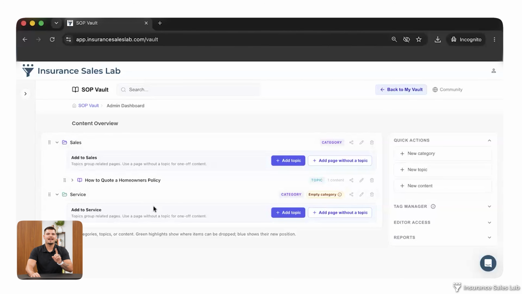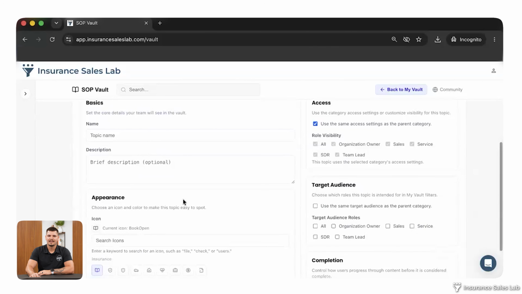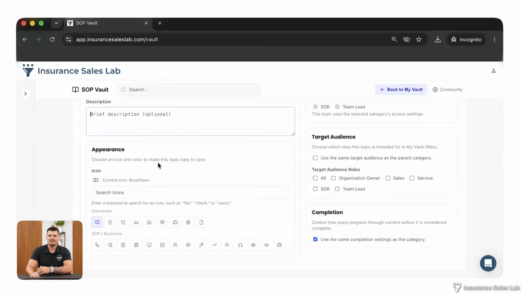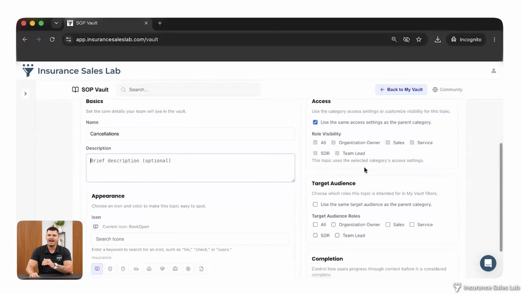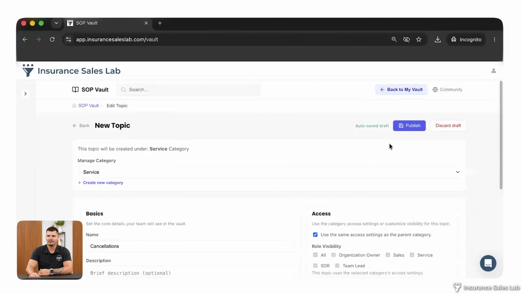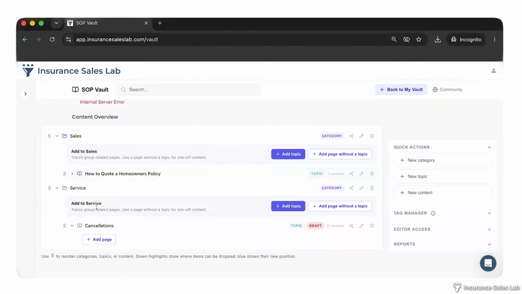Now what we have to do is add a topic, and this is one of the most important topics you need in your agency. We hit add topic. We keep it in the service category. We're going to create a custom topic, and we're going to name it, ready for this? Cancellations. We'd give it a brief description if we need, but that's pretty straightforward. We select an icon. On the right-hand side, we're going to keep the access the same, the target audience the same, and completion the same. From there, we hit publish. Boom, we're done. We got the cancellations topic in there.